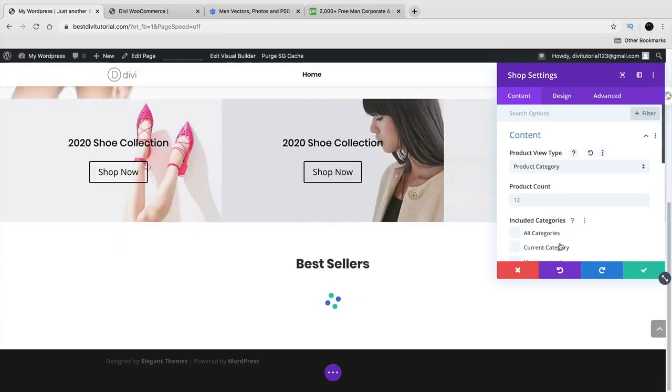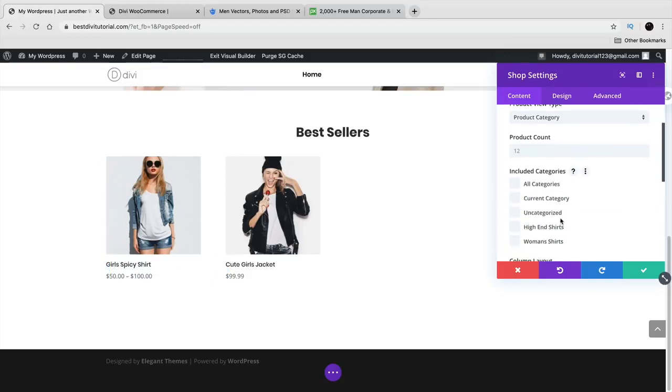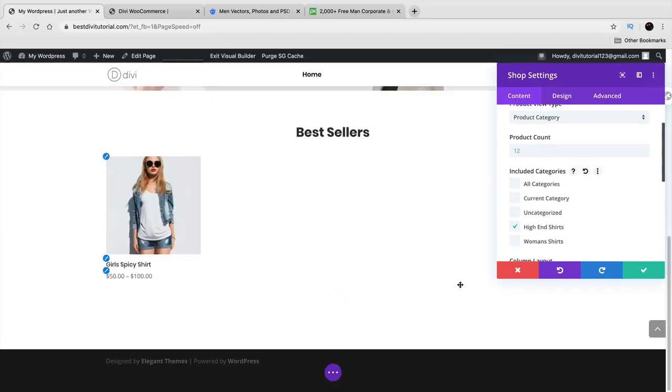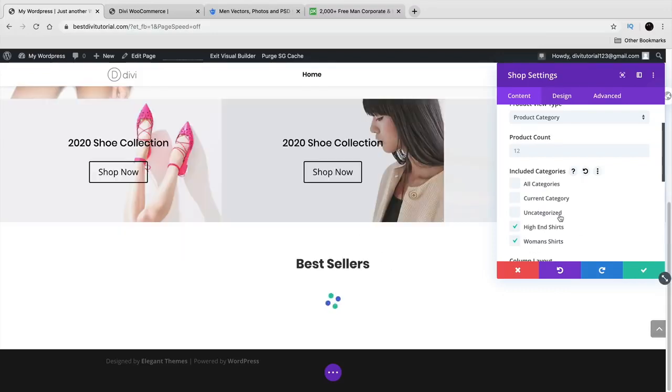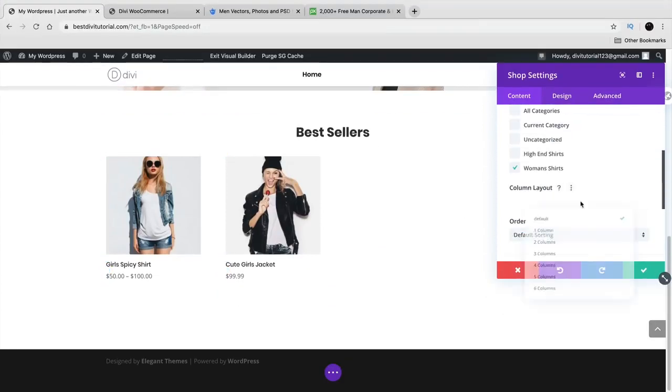Or you can do product category. So let's say, for instance, you want to create a category for tablets or for phones or something like that. You can go ahead and say, you know what, I only want the high-end shirts to be displayed on the front page. So I'm just giving you an example of how you can categorize products and list them anywhere on your website. You can have both categories displayed, etc. So that's just a way on how you can put the specific products on any part of the website that you want, etc. Now right here we have column layout.